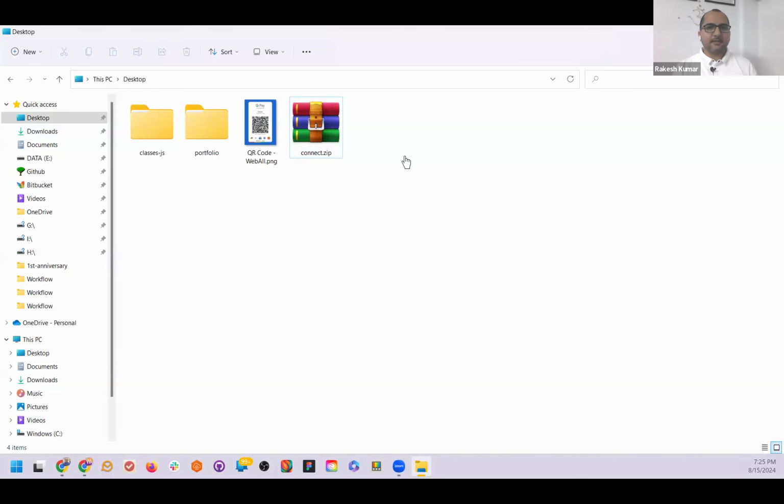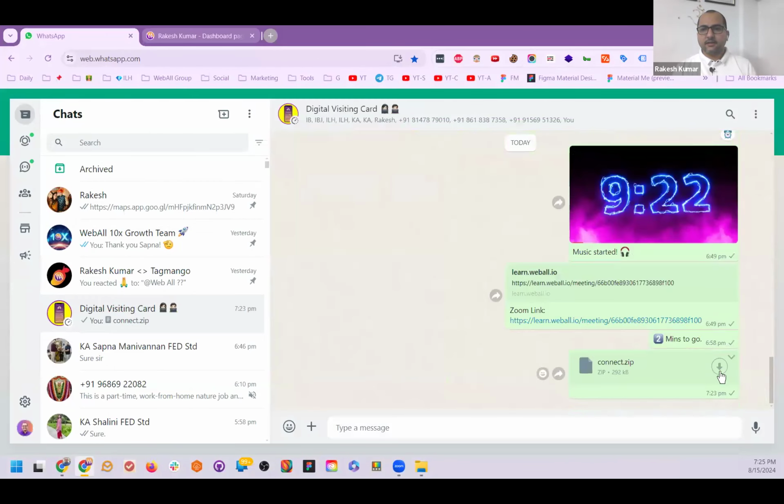Okay, let me share my screen. See here. Just simply you need to click on this download button. So go to this WhatsApp group and click on this download button. Is my screen visible?